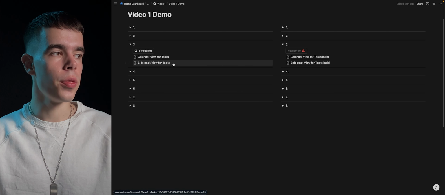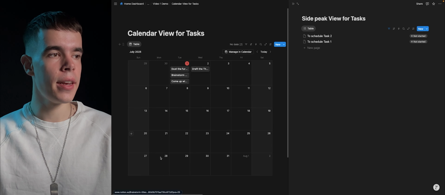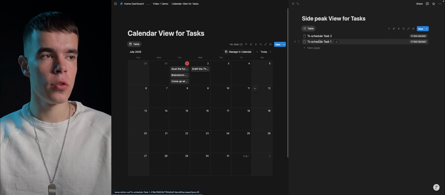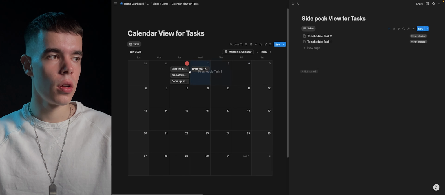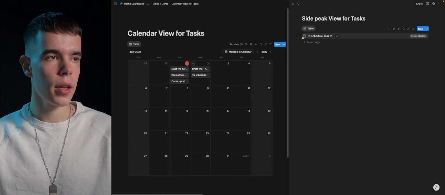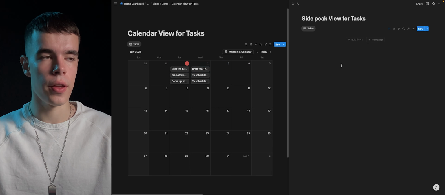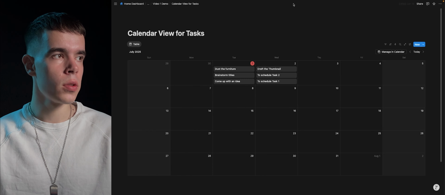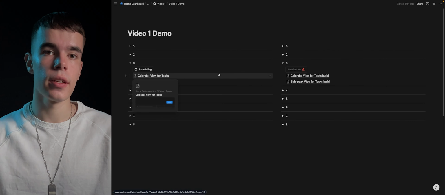Now let me show you what this will look like. So if I click this button, you will see I have a calendar view over here and a list view over here, and I have two tasks that are not scheduled. So what I can do is I can say, for example, let's schedule this to the second, and let's also schedule this to the second. And now I don't have any tasks that are not scheduled, and everything is scheduled. Now I can close this and go back.